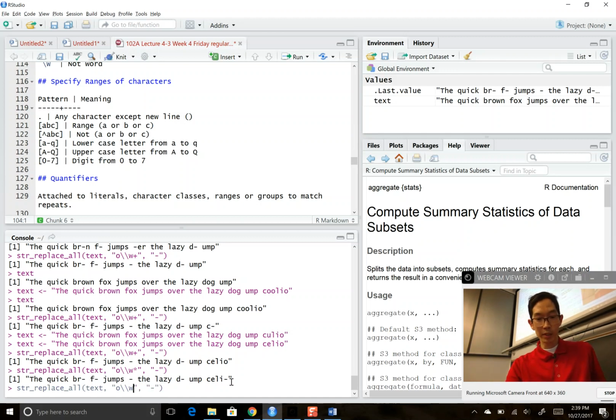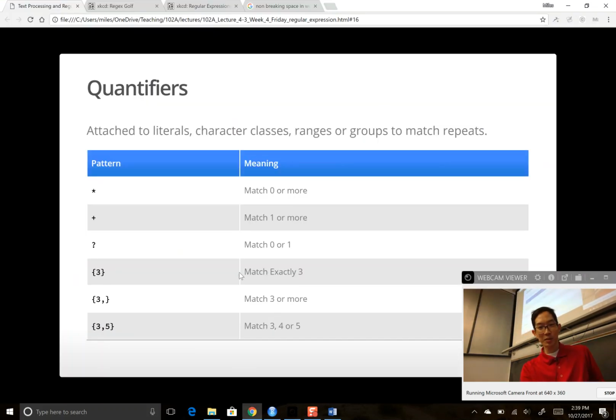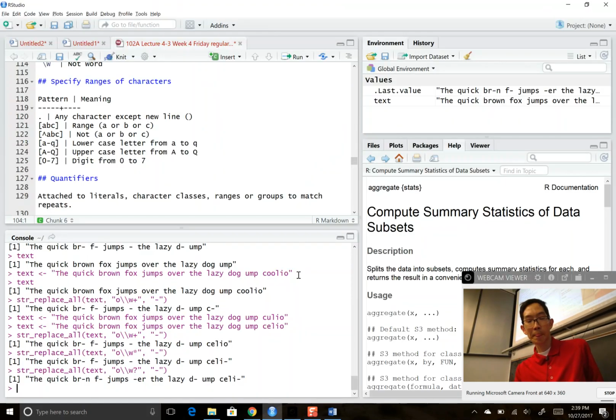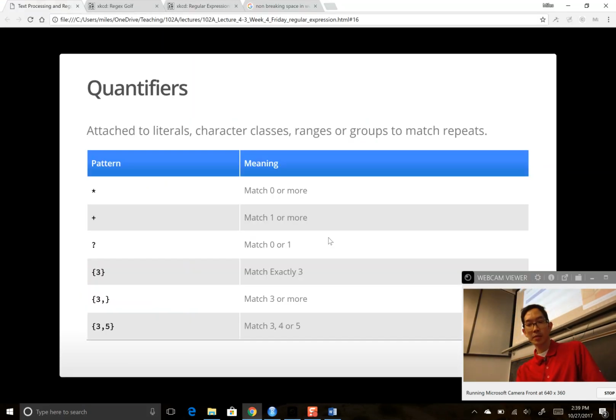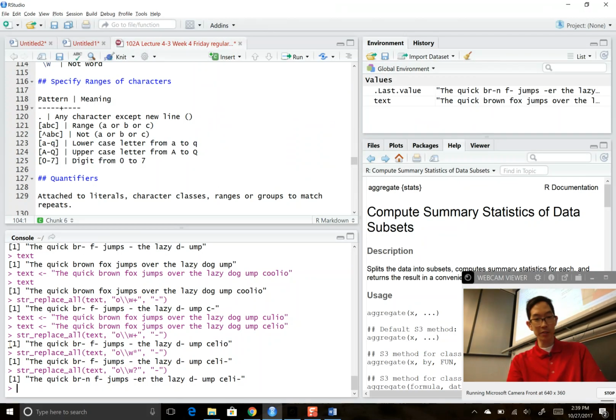Okay, a question mark here is 0 or 1. So again, now we only replace one at a time. So it'll get the OW and the OV, but it also replaces the O in Coolio because it says match 0 or 1. Okay. So on the previous slide, when we had the other table, what was the top? Oh, any character except a new line. Okay. So yeah.